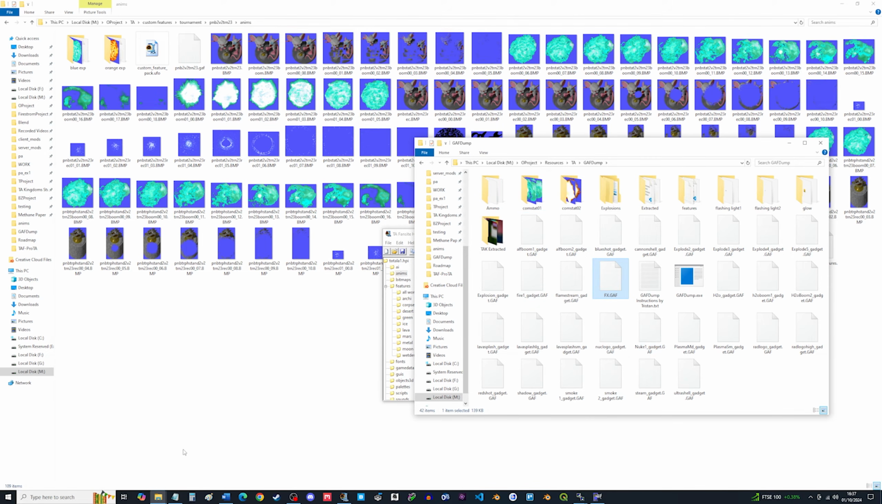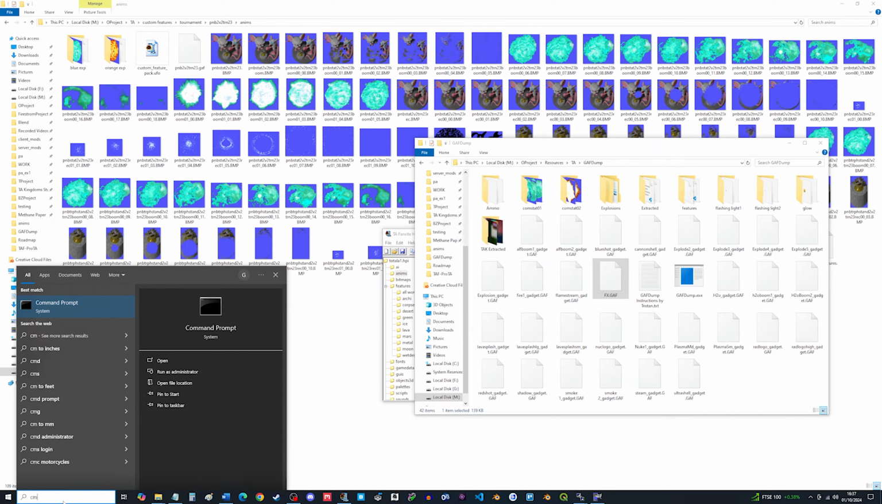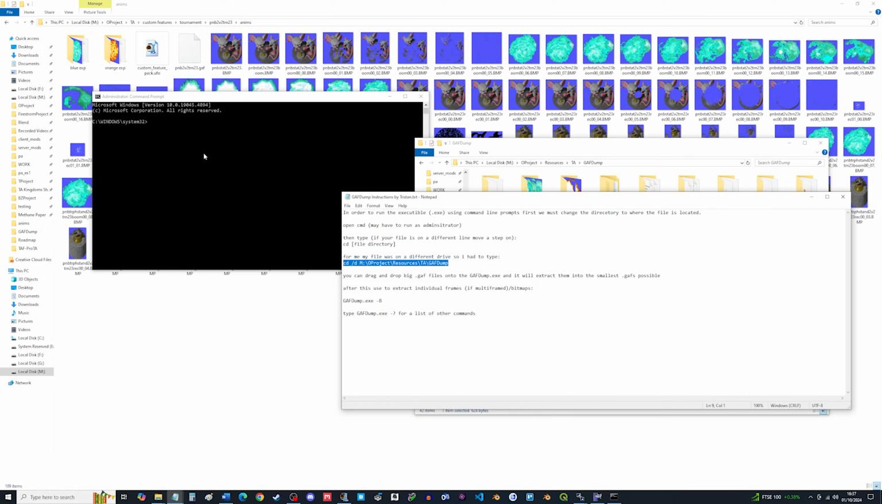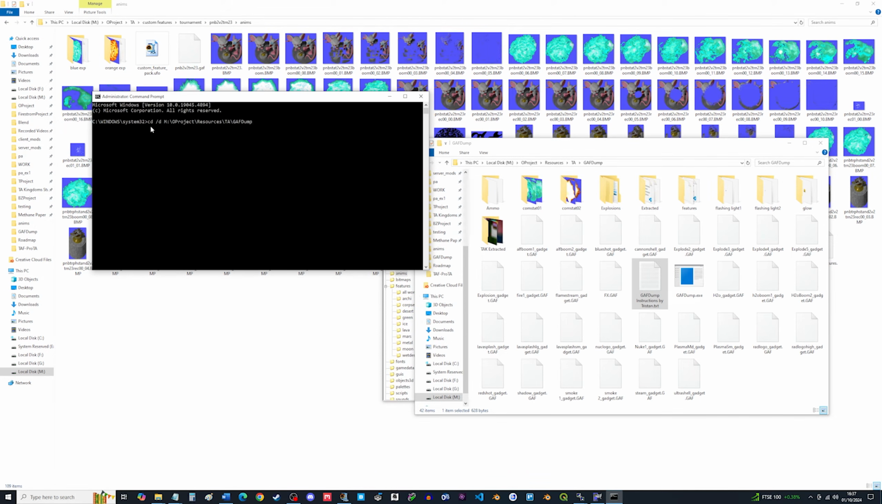And then from that point forward, we need to go to CMD. You might need to run as administrator, and you're going to have to change the directory to the location of this. So you type in cd space /d space, and then you go the drive, and then the root, I guess, to where the executable is for the GAFDump. Click enter, and now you can see it's changed to that.